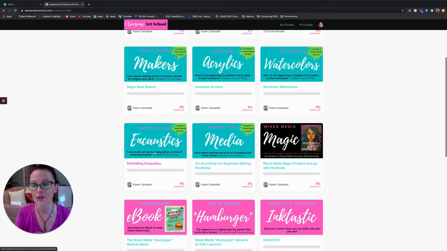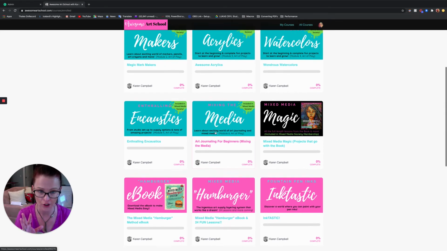Same thing with encaustics. And then same thing with Mixing the Media, which is really an introduction to art journaling. So how to alter books, how to get started art journaling, how to prepare your pages and your sheets to get started. So fun. If you're a newbie beginner to art journaling and you're dying to try, this is a great place for you to start.